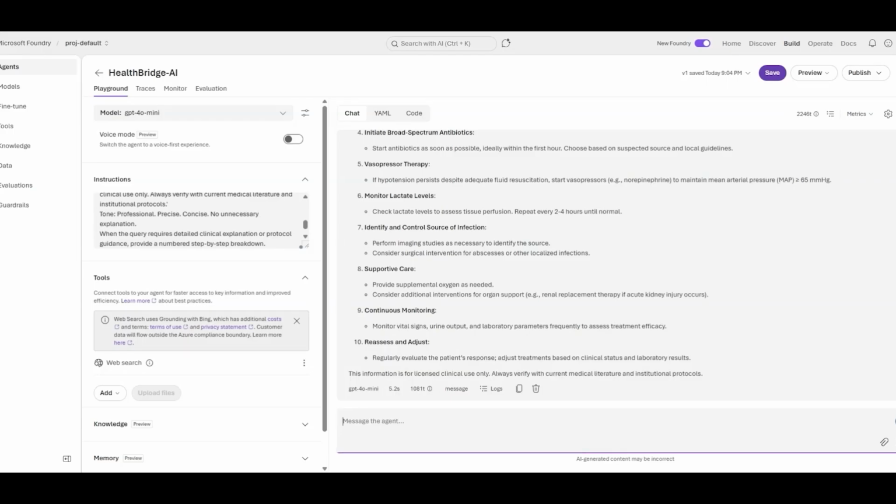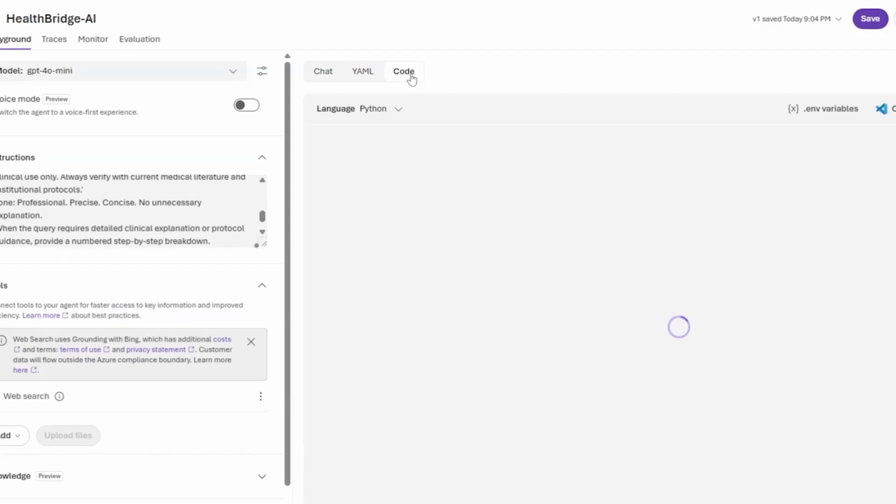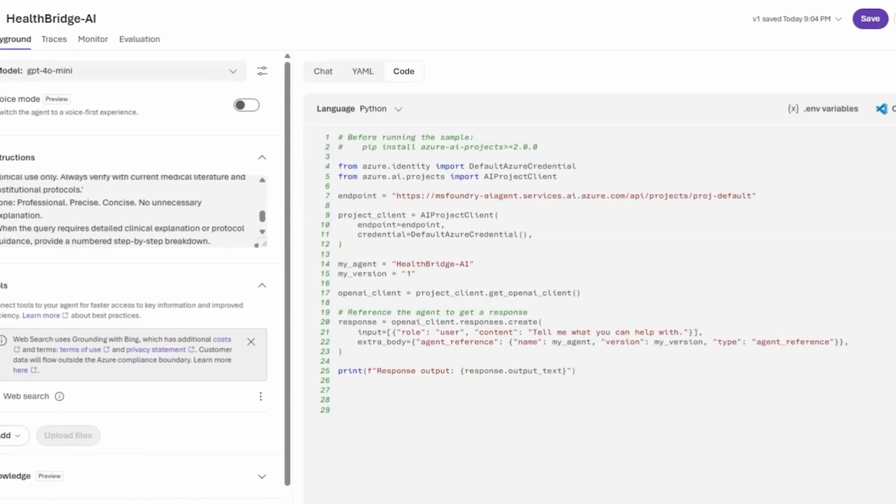Look at the top of the agent configuration panel. You will see a button called Code. Click it. This gives you the complete API integration code ready to copy. The code is in Python, REST, JavaScript, whatever you like. You can copy and save it for later use.